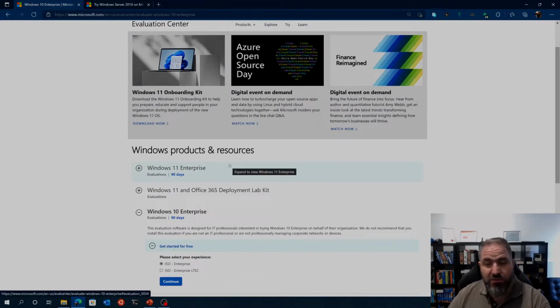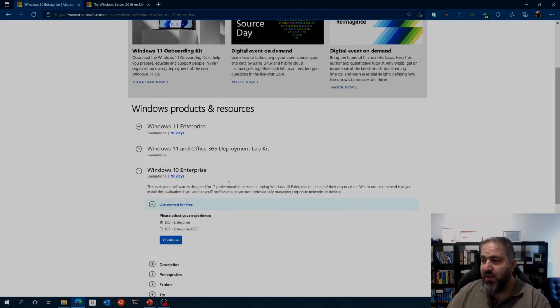There's Windows 11 Enterprise, and that's pretty cool. Only 90 days on this scenario though.